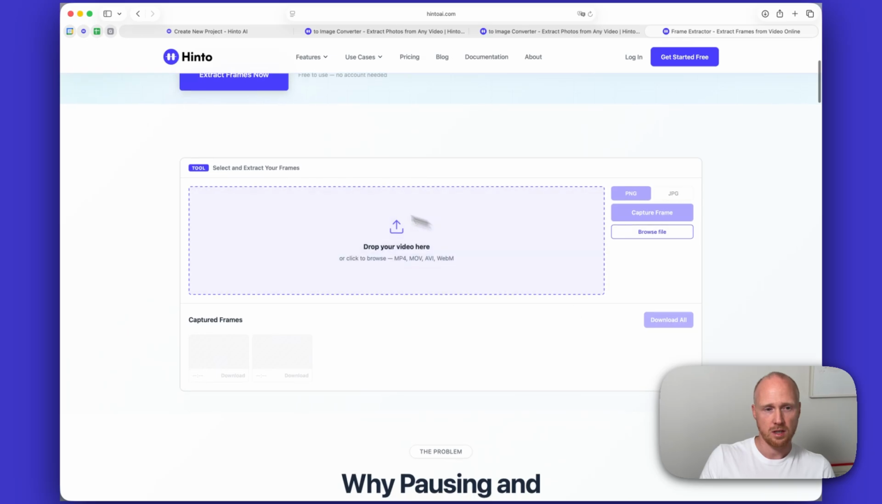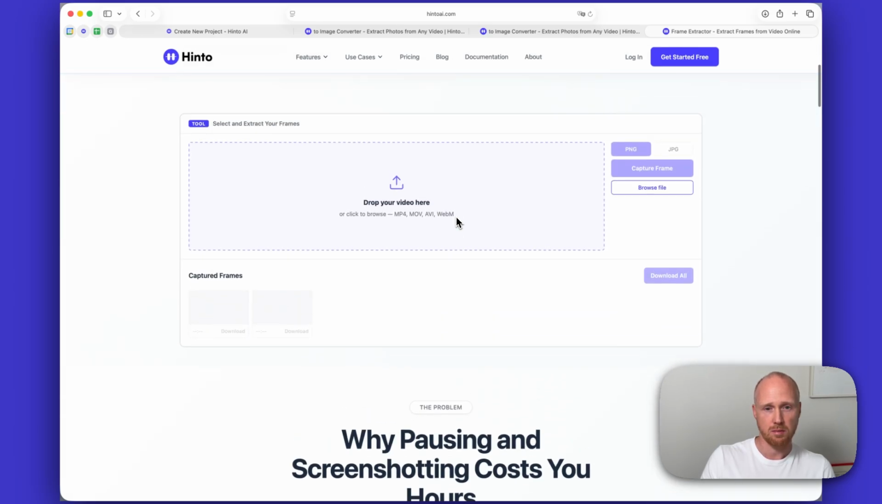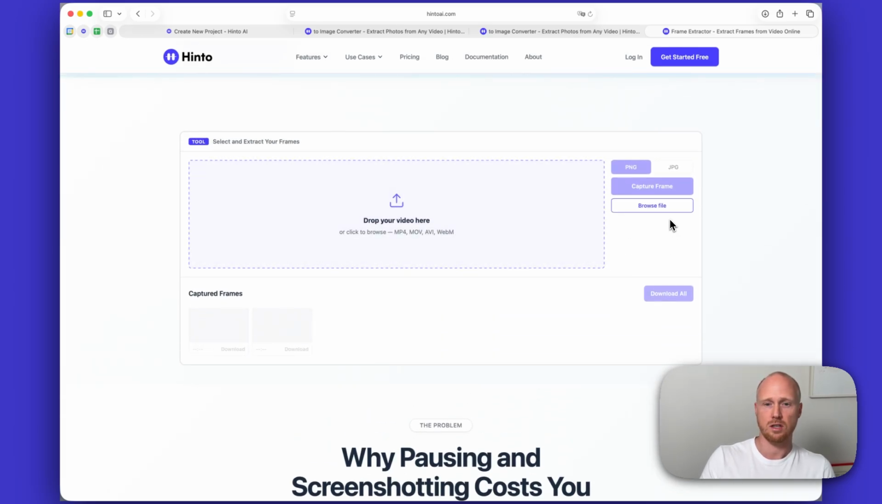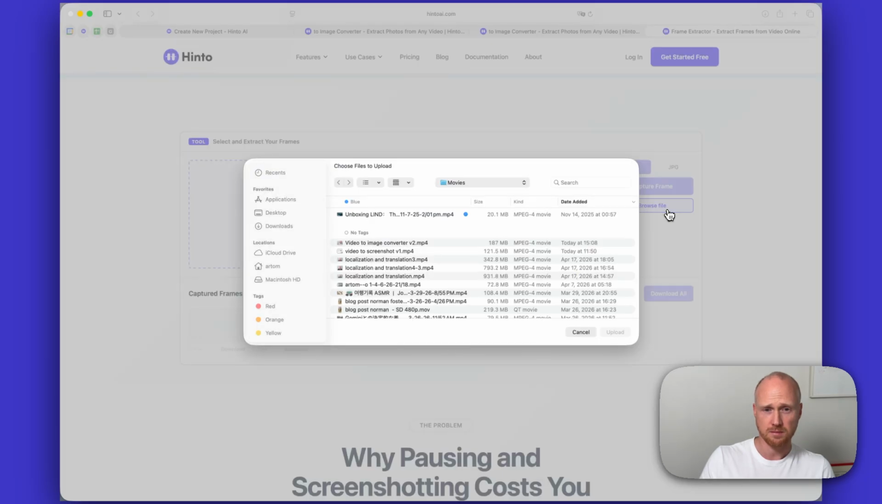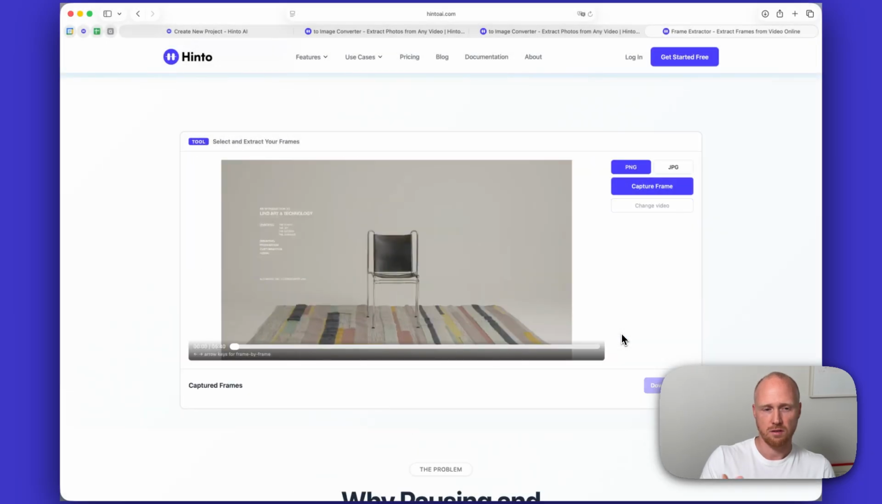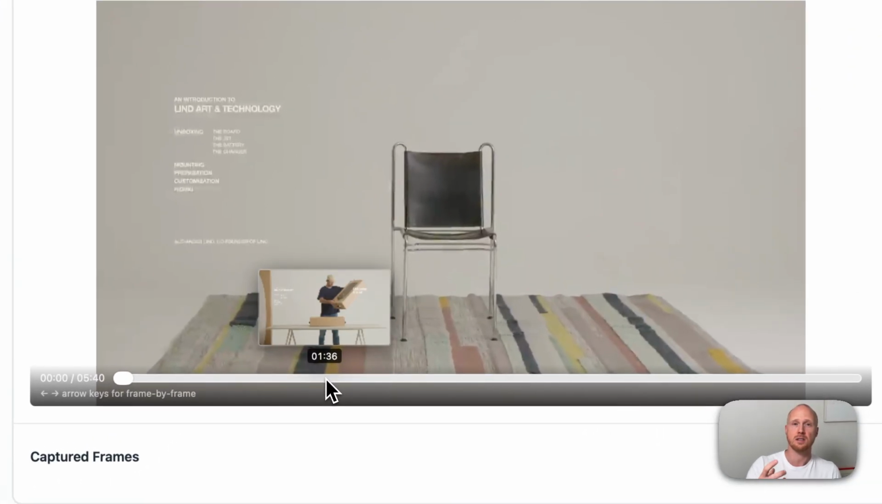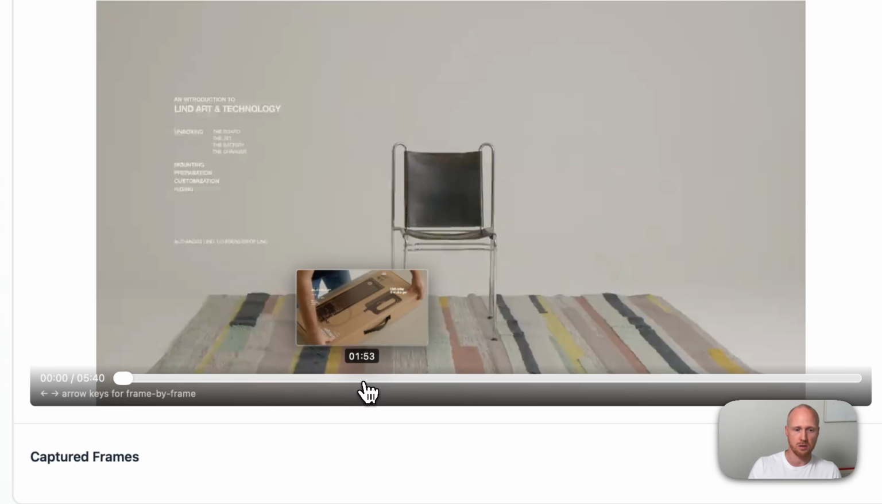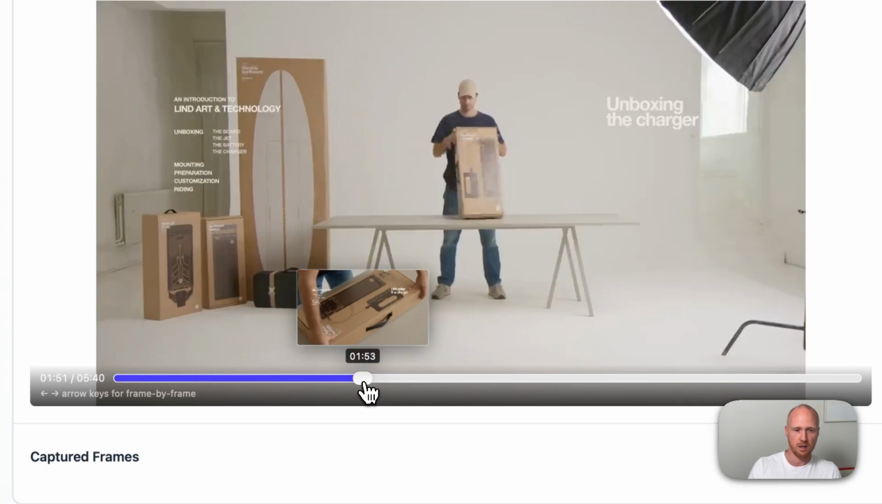So for example, here's the tool itself at the very top. All you do is tap Browse File, and these are two quick, simple ways to use it. I'm going to select this video of a surfboard company called Lind, one of their promotional videos. You can see this video is 5 minutes long, and it uploaded instantly because it's not going to a server.